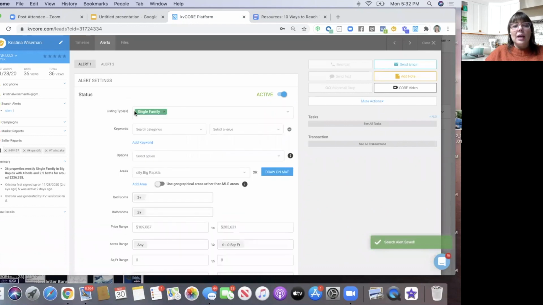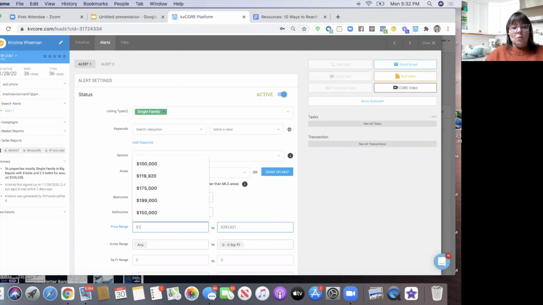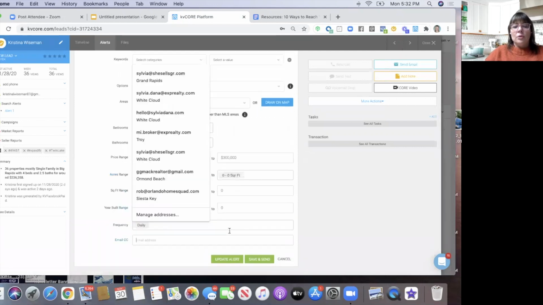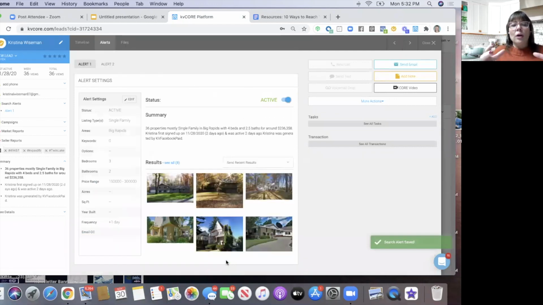So I'm going to just now edit this price range to like 150 to 300. So I'm going to update that alert and see if I can get more listings. So I don't have too many more. I mean, there's not a lot of listings right now anyway, but at least there's more. So when she gets emails automatically from me every single day, there'll be more listings.